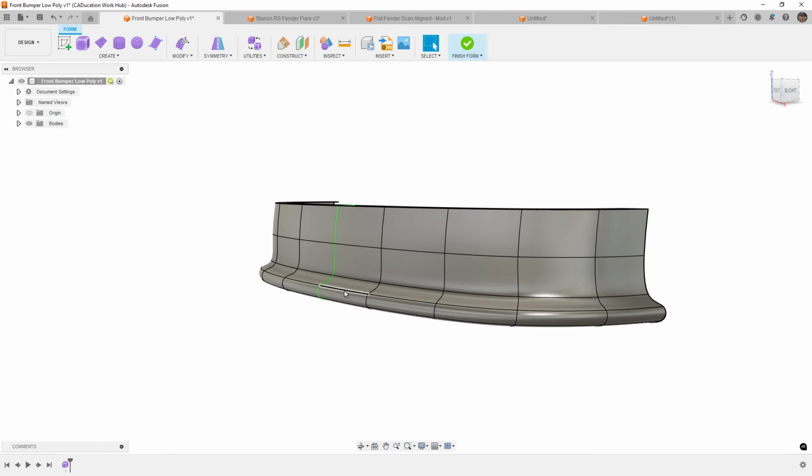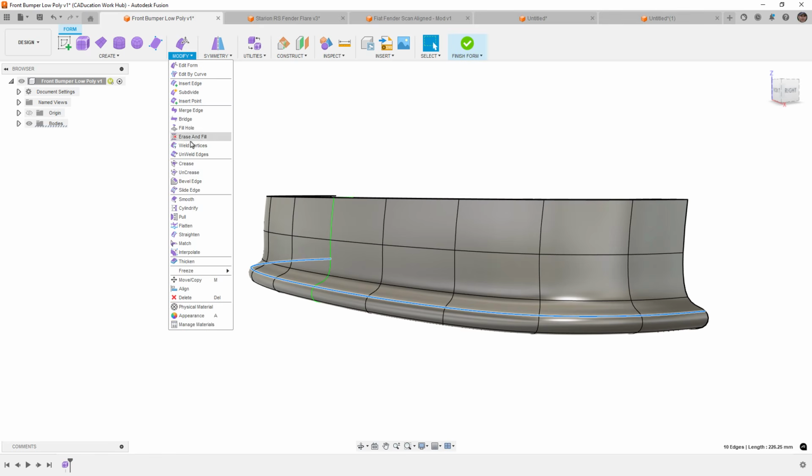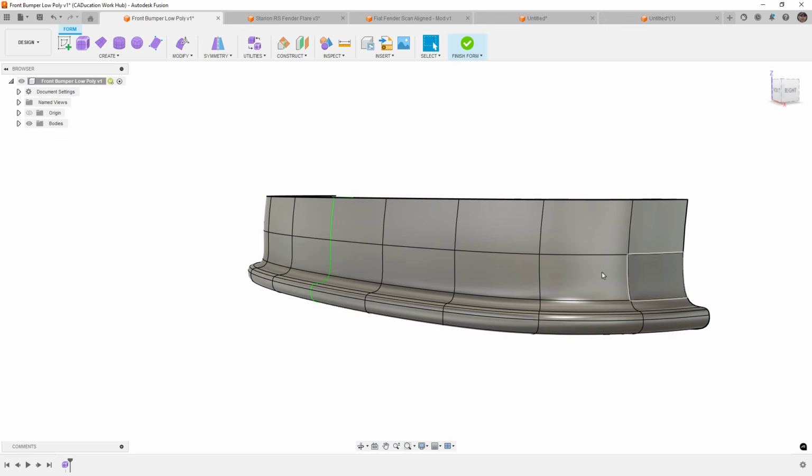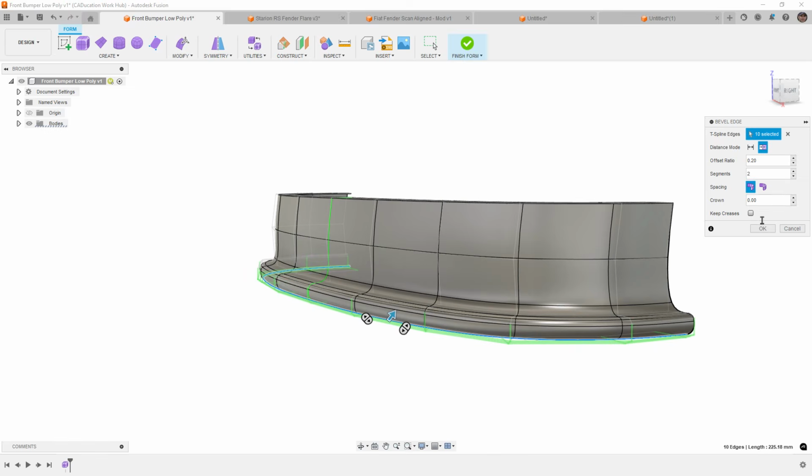Now, again, modifications are going to be tricky and it's going to be very dependent on your specific model. But now that we've added a couple of extra faces and edges, we can do things like add a bevel to help control the curvature a little bit better, maybe tighten this up a little bit. I'm going to go ahead and add a bevel here as well.